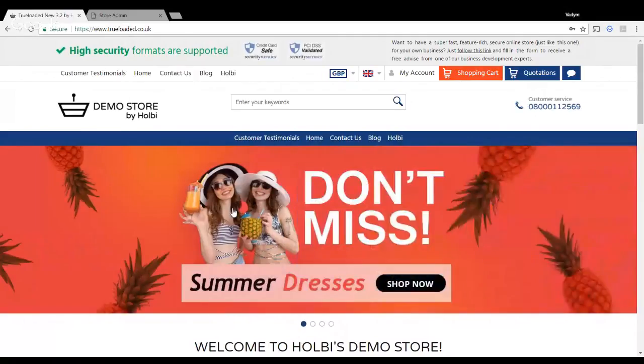Hello, today we will be talking about the content management system, CMS, of TrueLoaded, which is one of its unique selling points, a very strong feature that allows you to manage pretty much every piece of content on the website based on TrueLoaded. Because it's all in the back end, it doesn't require any programming skills or HTML knowledge.